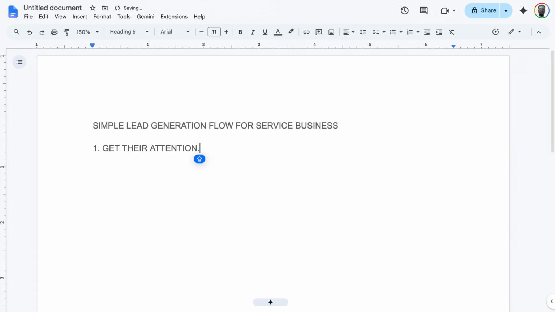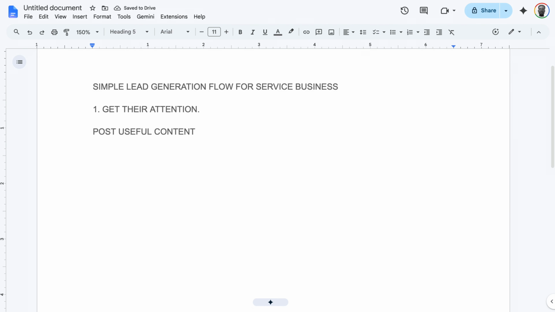Now, what do I mean by getting their attention? This is pretty simple. What you need to do is post useful content. Let me write it here so that it's easy for us. Post useful content every day. Make sure you show up. For example, if you're on TikTok, make sure you post every day. Instagram, the same thing. It's also a good place to be. Facebook page, all these places.